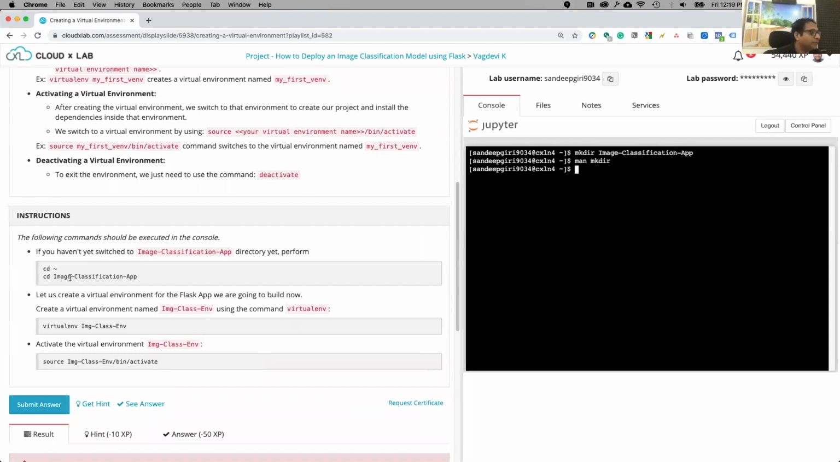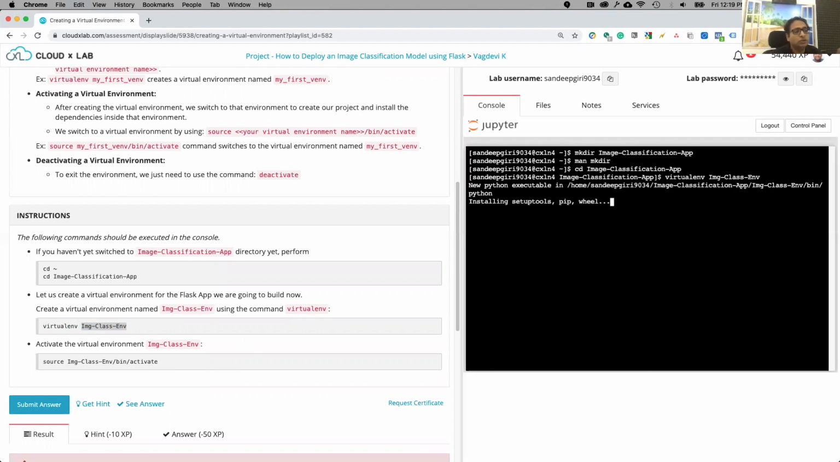Go to this folder. That's what is explained above. So we entered into this folder with cd image classification dash app. Then we are saying virtualenv space, and the name of the environment is this one. Make sure the environment name is the same. Of course, you can keep any name, but since we are in a guided project, our system will be quickly checking.